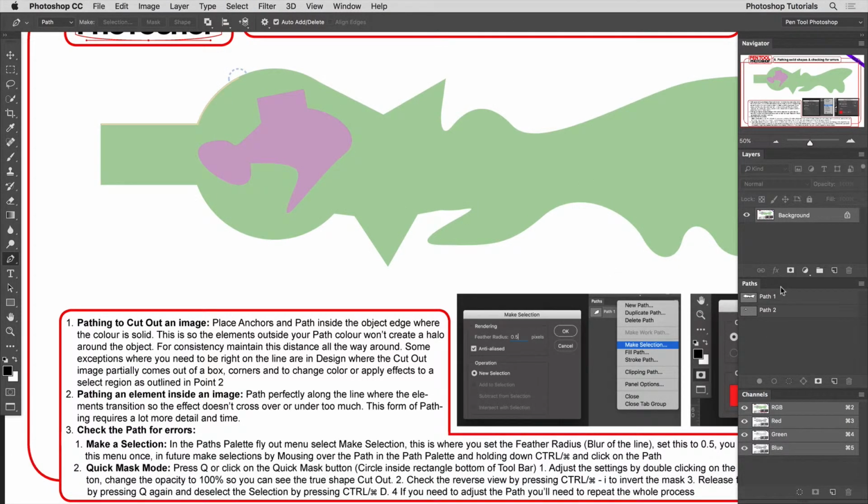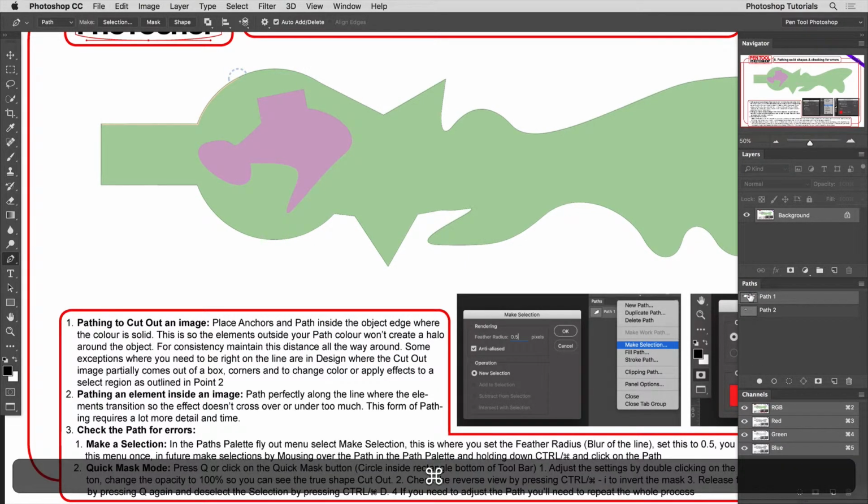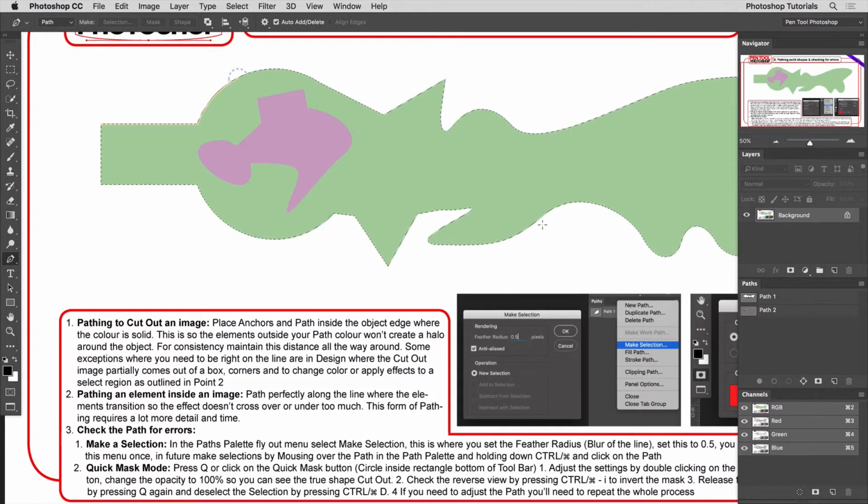Command D to deselect. The quicker way of making a selection, instead of going to the menu every time, is to click on the path and hold down Command. When I put the hand over the path icon and hold down Command, it gives me a little marquee square. Now when I click on the path, it makes a selection. With that selection, I want to see how it actually looks.